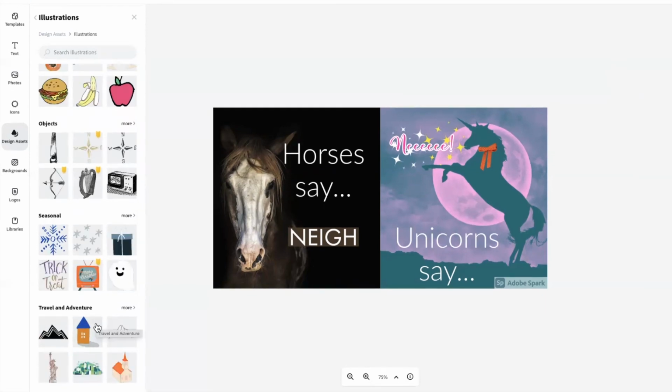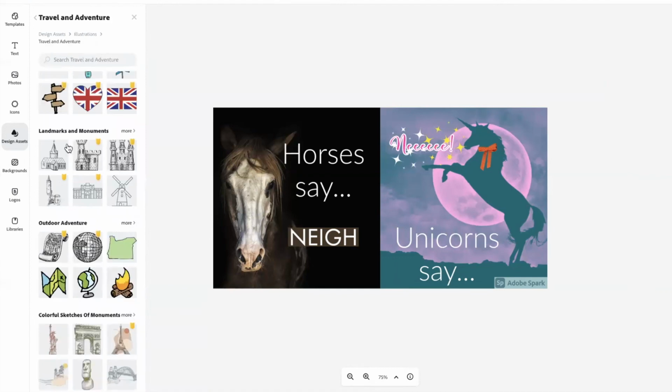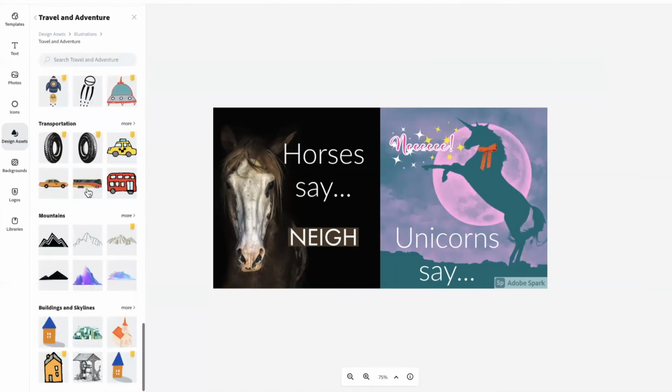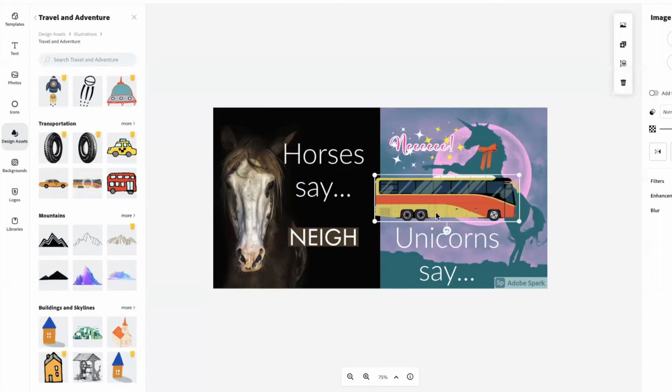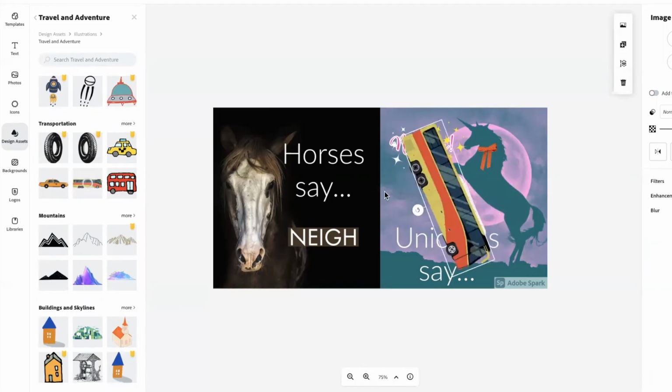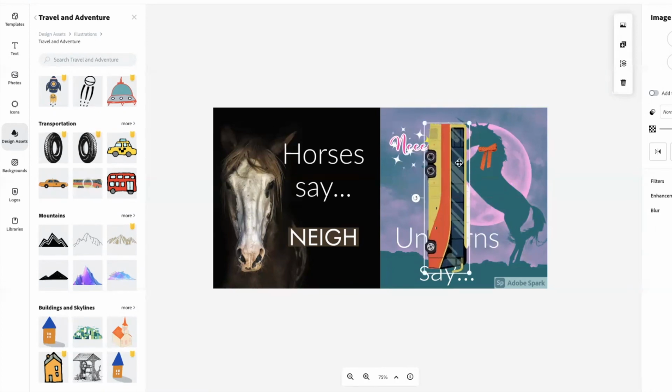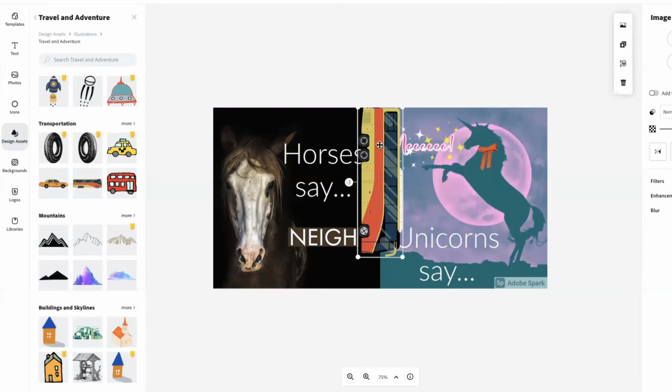Do you guys see that? Yeah. Okay, so click in more. And we're going to add in this bus there under transportation towards the bottom. It's in the middle there. Do you guys see that? That bus. Okay, so we're going to add that in, and we're going to rotate it to where it is vertical.